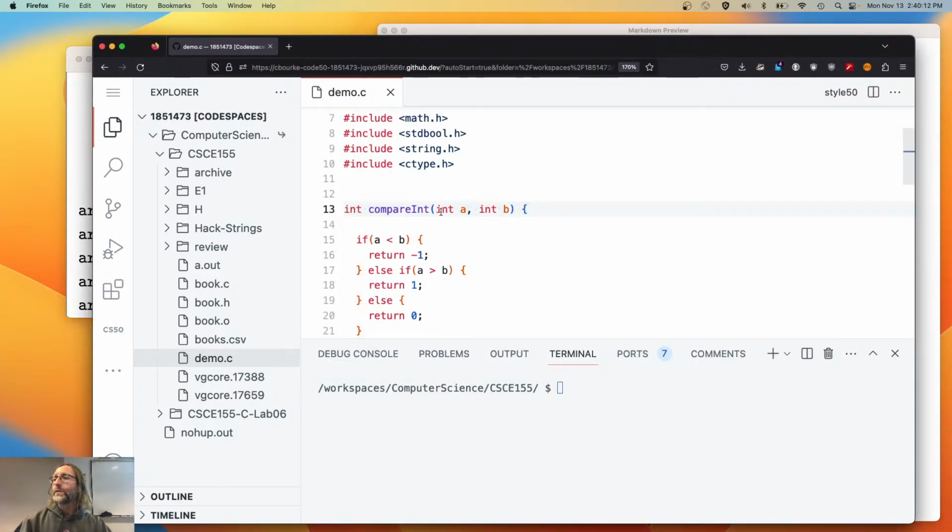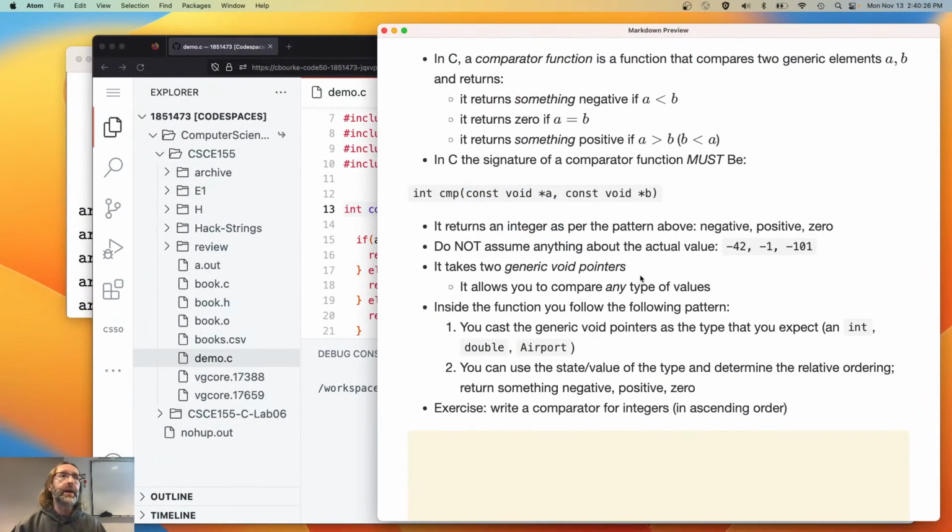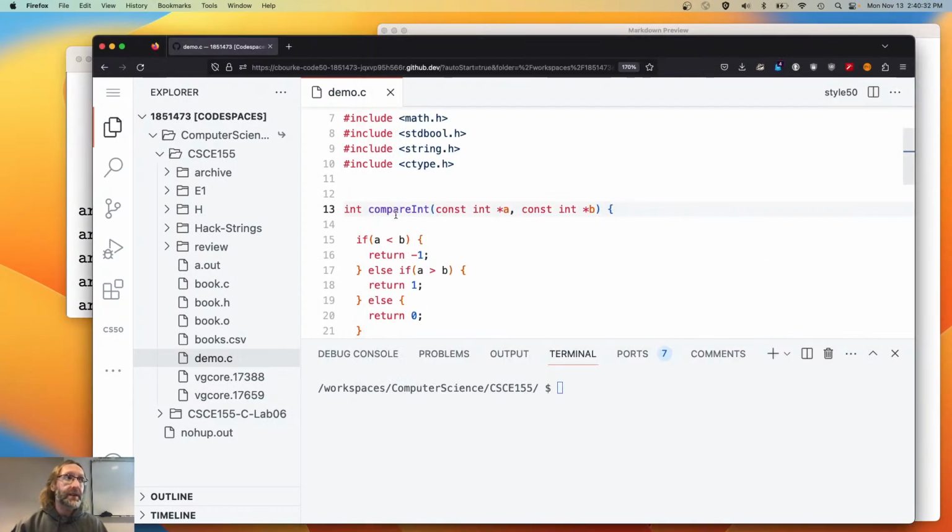Okay? So let's go ahead and change this so that it's const int star. Now we're taking pointers, right? And we're making it const, and we're making a promise that it won't be changed. Is that a comparator? Careful. Does it still match that yet or not? Nope. These are void pointers. This is something, but it ain't a comparator.